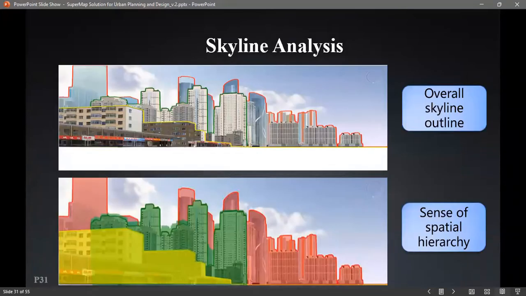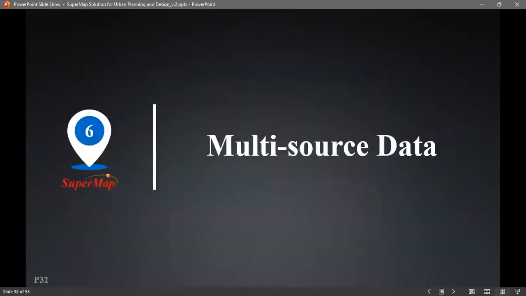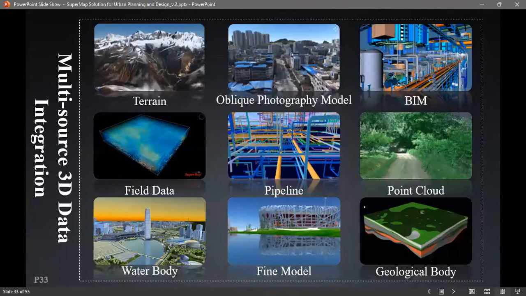The skyline analysis, here you can see the world skyline outline and the scene of spatial hierarchy. So we can integrate the multi-source data sets. For example, in the multi-source 3D data integration, we can use terrain, oblique photography model, BIM or field data, pipeline, point cloud dataset, water body, fine models, geological body, etc. All of these types of data sets from various sources, we can use them in a single platform.